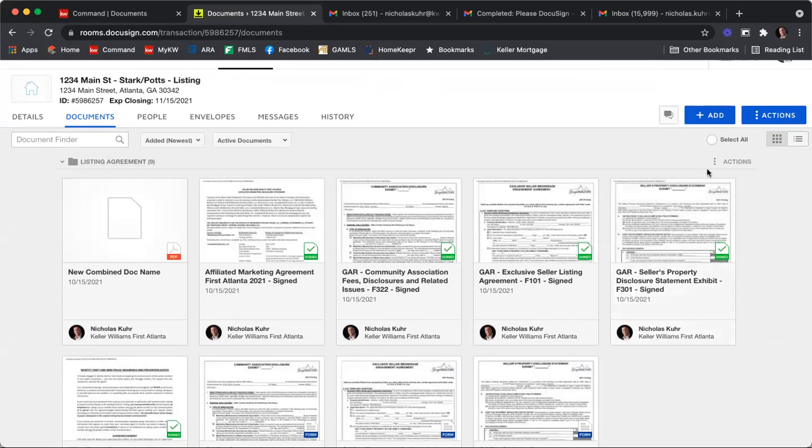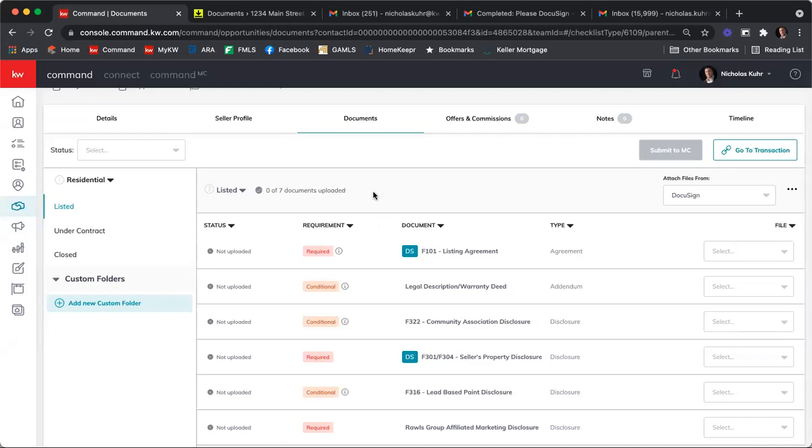All right. Once we have all our signed documents that we need, now we have to submit them to Lynn and Alita for compliance review in Command. To do that, I'm going to go back to Command. I'll click on Command, come over here into my listed folder, and it's going to say attach files from. It's going to give me a couple options: my computer for manual, so if I have anything on my computer that I need to upload, I can do that, or I can select DocuSign.